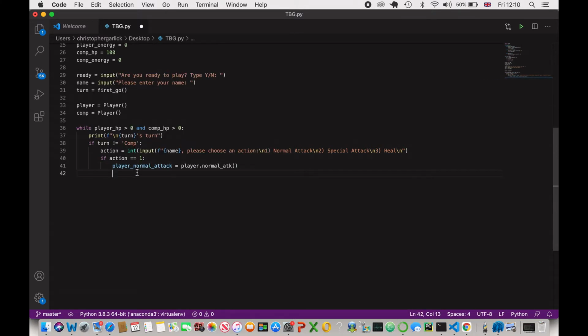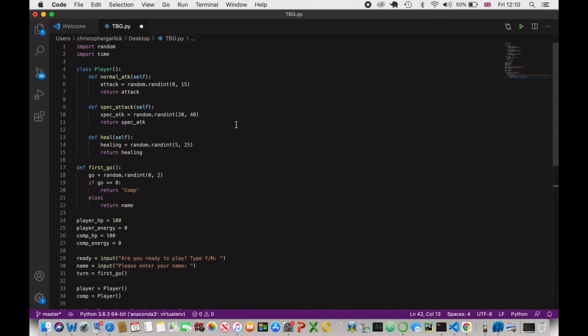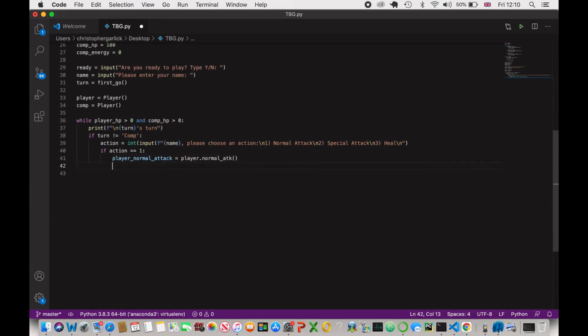There you go. So what we're doing here is we're creating a new variable that is actually assigned the number that's been returned from this attack. So next we will do comp_health = comp_health - player_normal_attack. So whatever's been returned here, we will take the computer's health, which is 100, and we will minus the player's normal attack. We will reassign computer's health to 100 minus whatever the player's normal attack has returned.